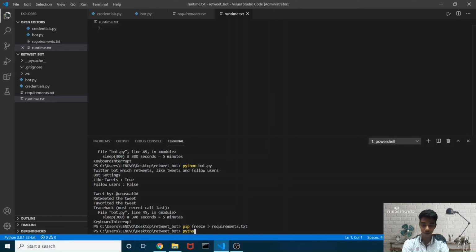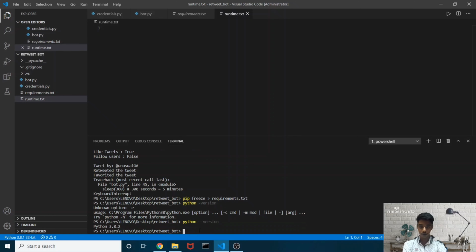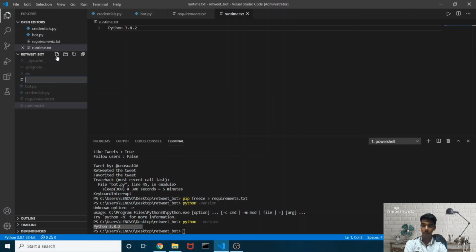Check your Python version. What is your Python version? Mine is, I think, 3.8 or something like that. Okay, sorry. Yeah, so mine is Python 3.8.2. We just need to put this in the file here. Okay, so here it is. And one more file you will need is the Procfile.